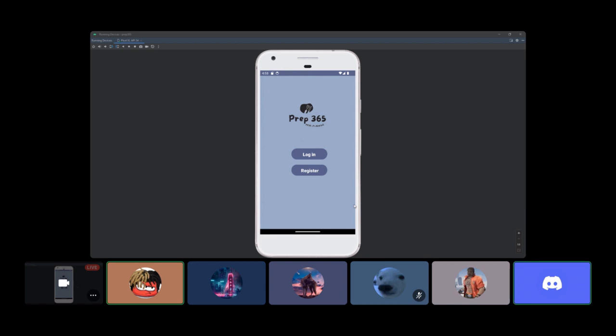So this is our opening screen. This is the first thing you see when you open the app. We got our login page and our register page. And if we start with the register, once it loads, we'll see our sign up page.